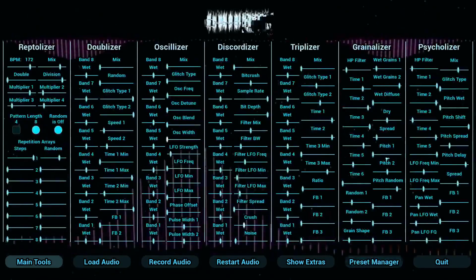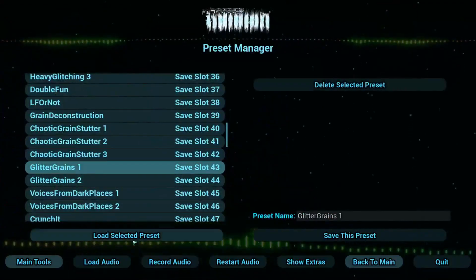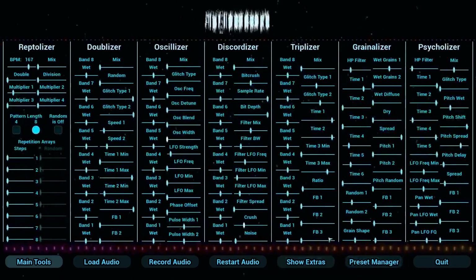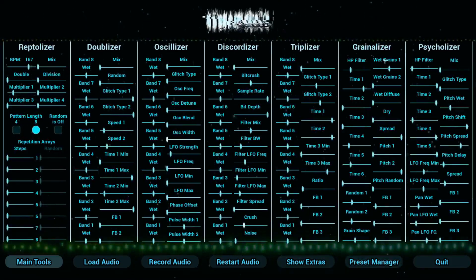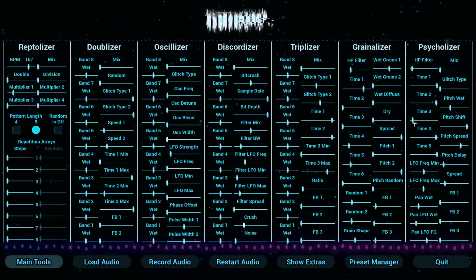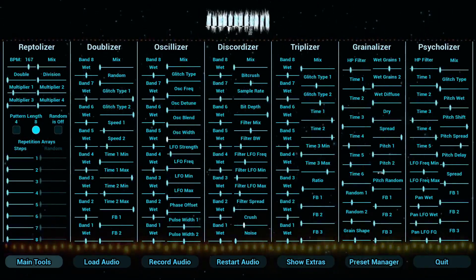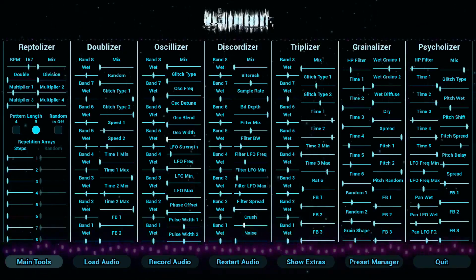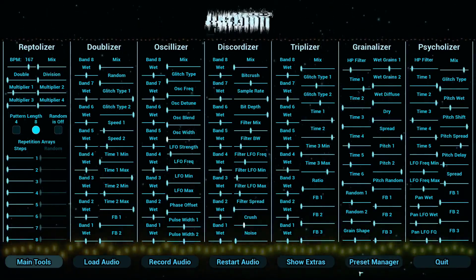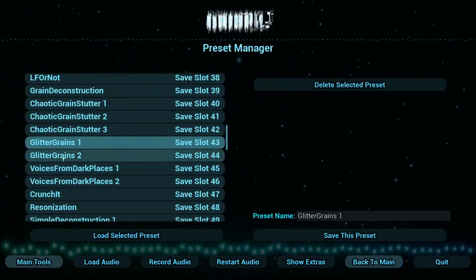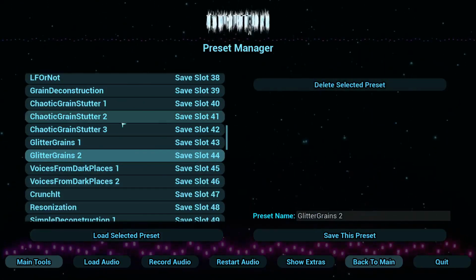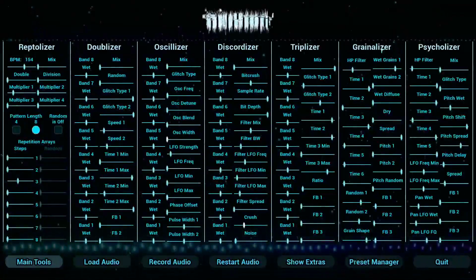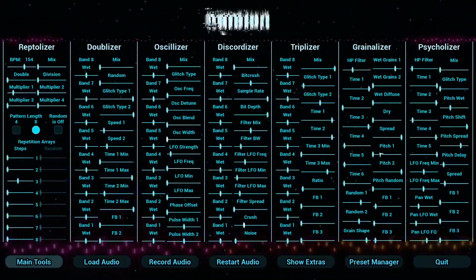And another granulizer heavy preset here. This is also based on the granulizer mostly, with very different settings and some pitch shifting here. And you can get very different tonal character if you increase the impact of the Psycholizer. Symbolizer here, pitch shifting with the granulizer.